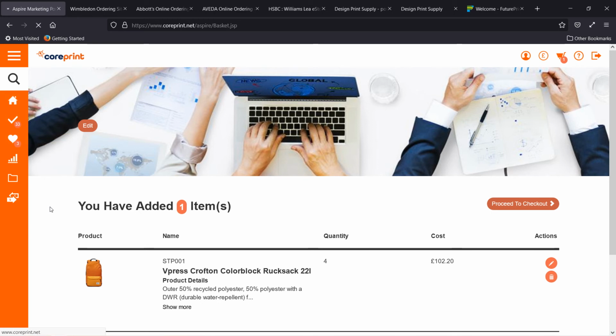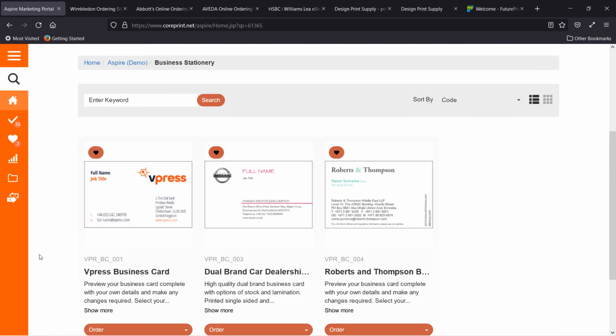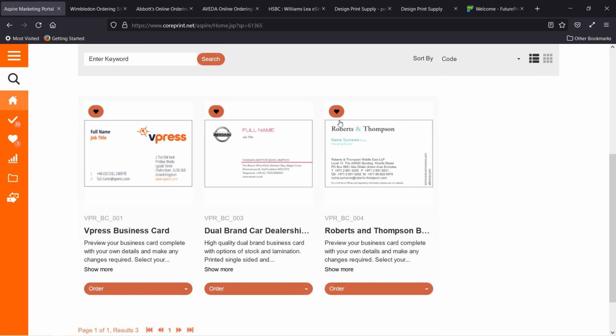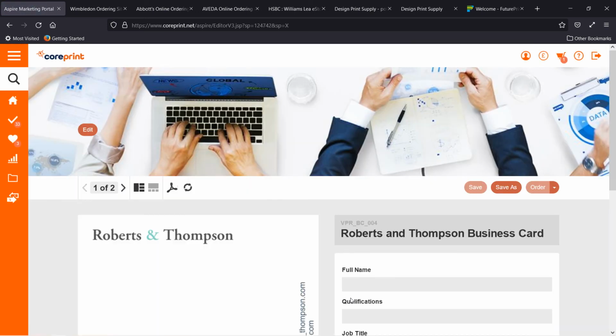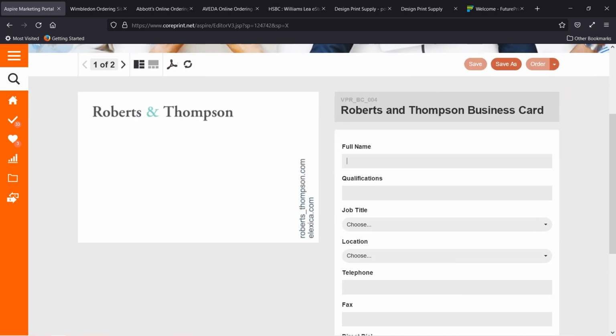I'm now going back to the home page, and I'm going to look at another feature set of the corporate Web2Print application. Here I'm going to go into stationery. And within stationery, I'm going to select a business card. Here I've got a financial company. I'm going to click Create New. So I could reorder something that's been created historically, or I can go and create a new item now. So first thing I'm going to do is enter my name.